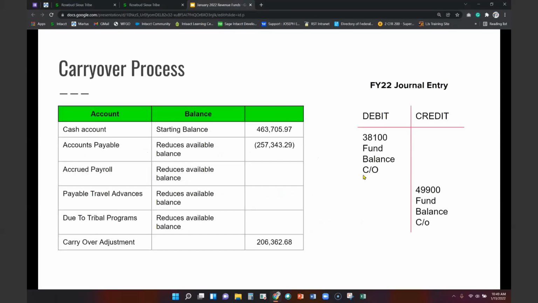So here's an example of what someone's trial balance looked like on 9/30. Their cash balance on 9/30 was $463,000. They submitted all of the payments, the vouchers, anything that was due for payment was submitted, and that balanced to $257,000. So the $463,000 carryover now has to be reduced by that, because we have to have enough funds available on 9/30 to pay for those unpaid bills.